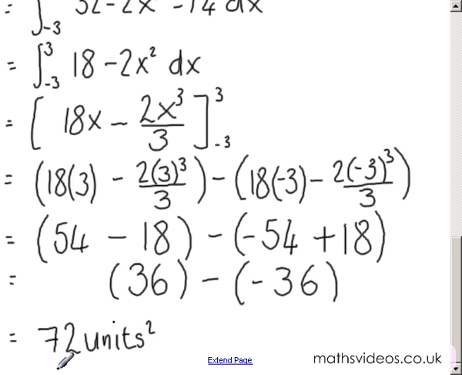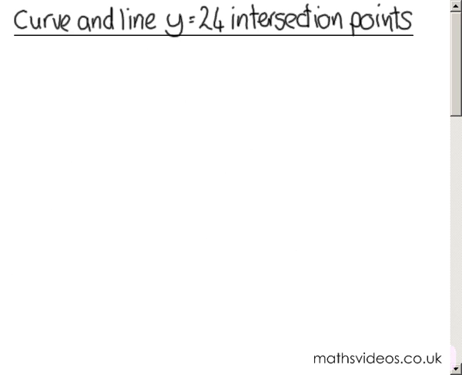Now, what we have here is the blue area. What we have to do next is the same thing again, but this time the green area. So we'll go on to a new page for this. So before we can find the green area, we need to find out where the line y equals 24 intersects with the curve. So we can clearly see that the green area is smaller this time. So we're looking for the x values of our intersection points so that we have our limits for our integration.